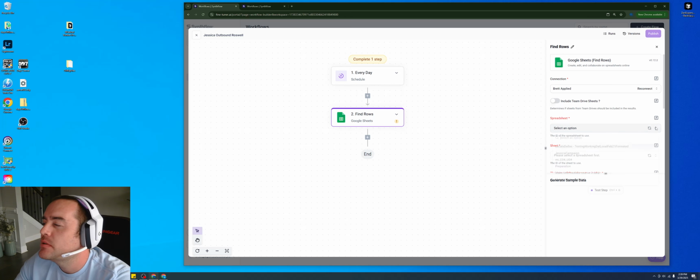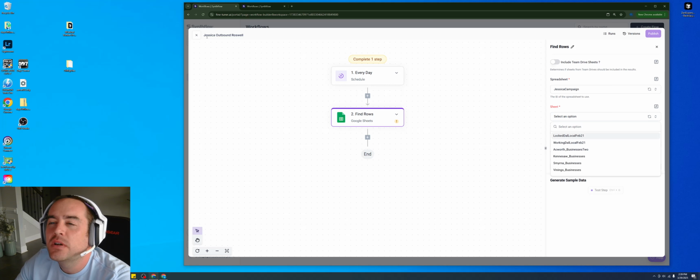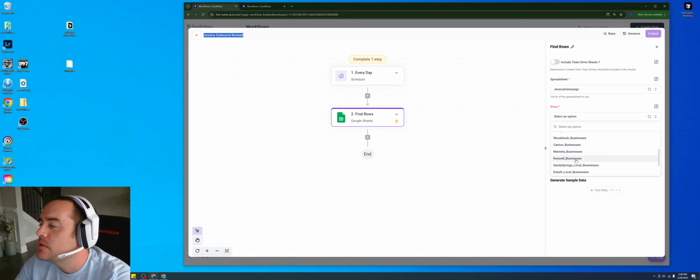And I'm going to select the spreadsheet. The Jessica campaign is what I call the sheet. And then we're looking for the actual sheet. And this is why I name these things a certain way. If you look up at the top left here, I named it Roswell. And so I'm looking for the Roswell businesses sheet here.